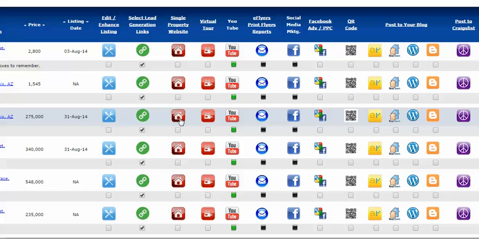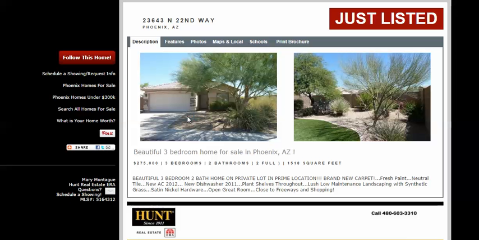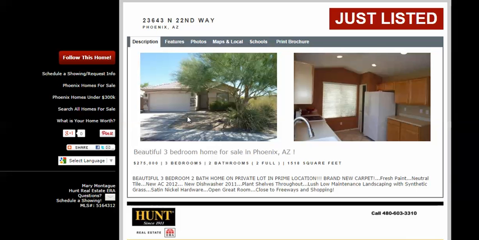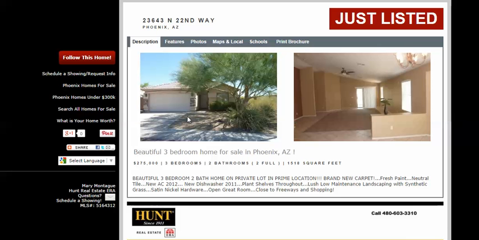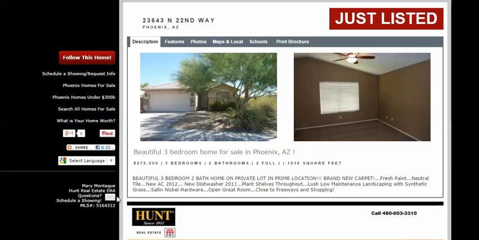This button right here, when we click on an icon, it actually shows us the tool, and this is a single property website. And if you have a listing, a hyperlink to this tool is going to get emailed to you automatically. And it has all the things that you would sort of expect, right? Address, photos, features, schools. You can print brochures, little property details, stuff like that. They can follow the home here, right? They can schedule a showing with you, they can email you, and they can call you.